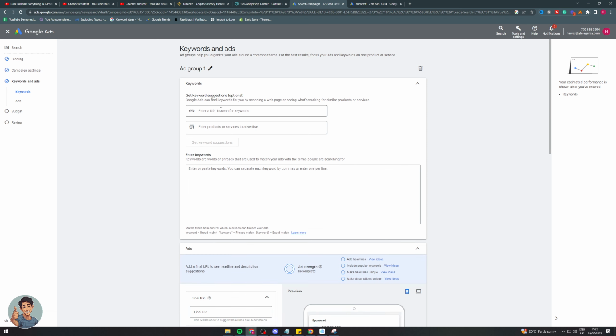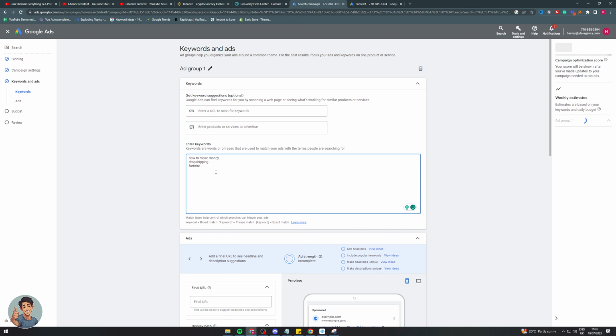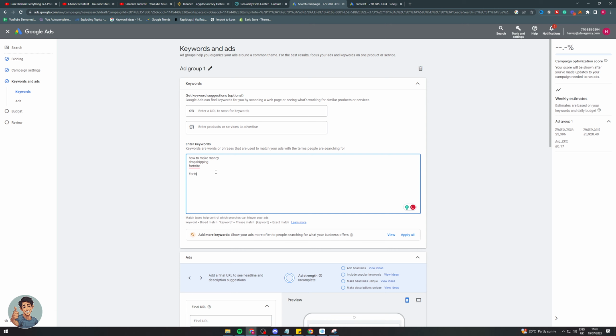So you can put a URL in here and get it to scan the keywords, or you can enter your keywords into here. So let's say how to make money, dropshipping, Fortnite. And now I'm going to tell you a bit about how the keyword method works. So if you put a term like this, Fortnite, this is going to be broad match. So it means something that broadly matches Fortnite. So it could be something related to Fortnite.